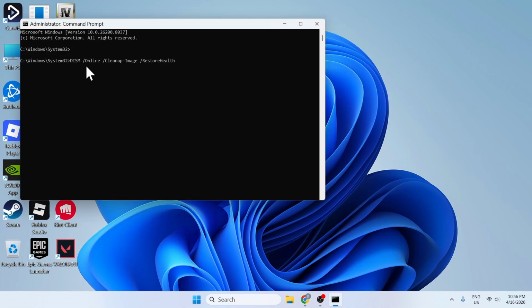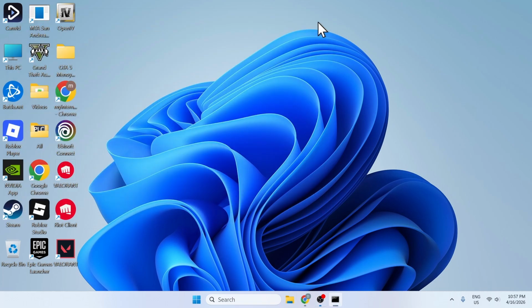So DISM /online /cleanup-image /restorehealth, press enter. Then sfc /scannow and press enter. And after it's done, close this and check if it fixes the issue.